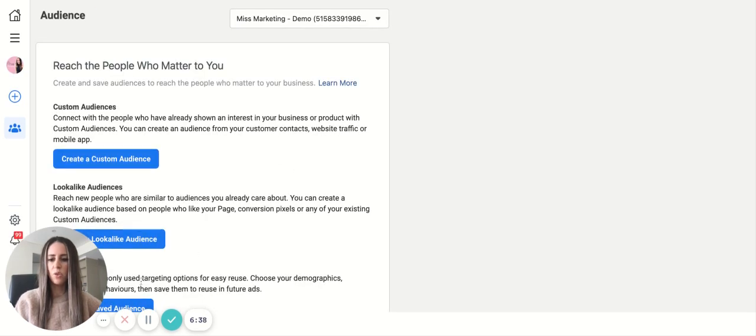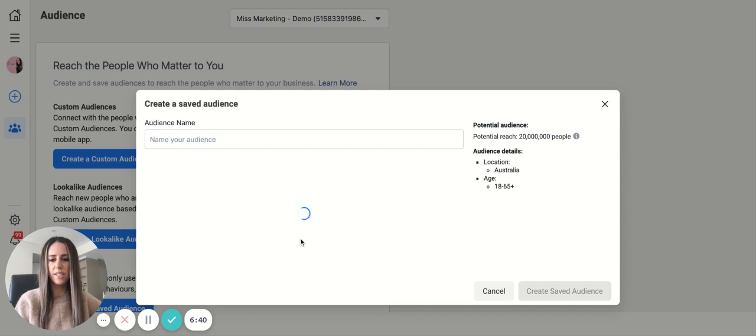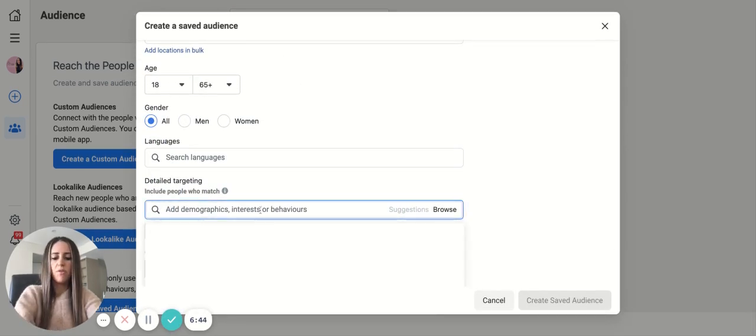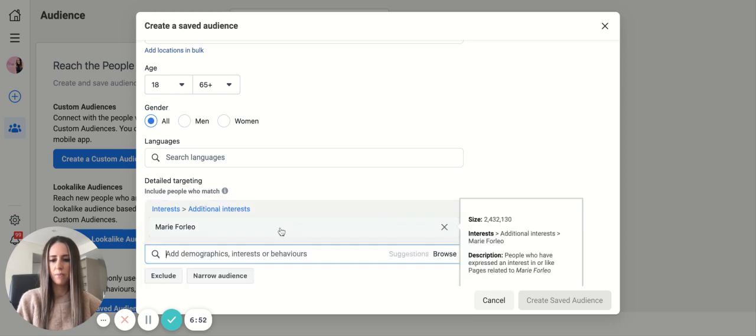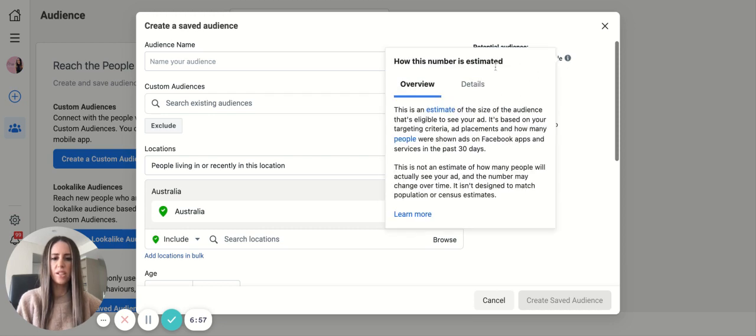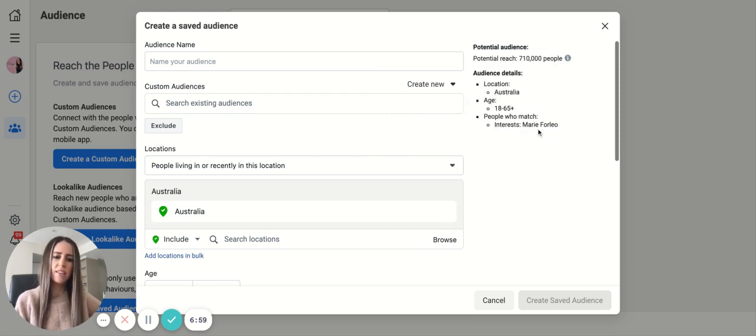we want to create a saved audience, because that's your interest, or core audience, because that's your interest-based targeting. So let's just jump down and add Marie Forleo into here. It might take a second to come up. Now, what you want to do is just jump up and see what the audience size is. Now, 710,000, that's a good number.